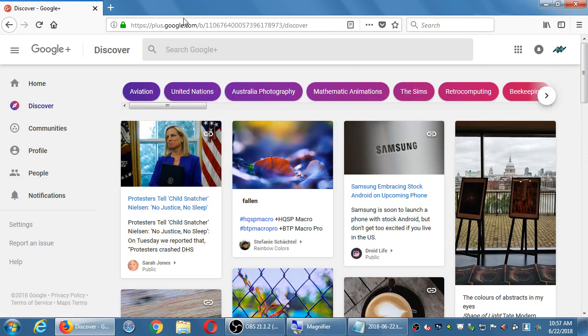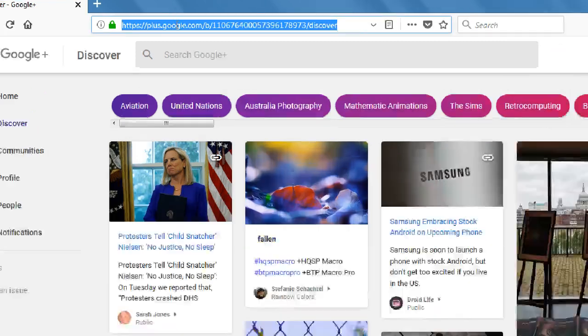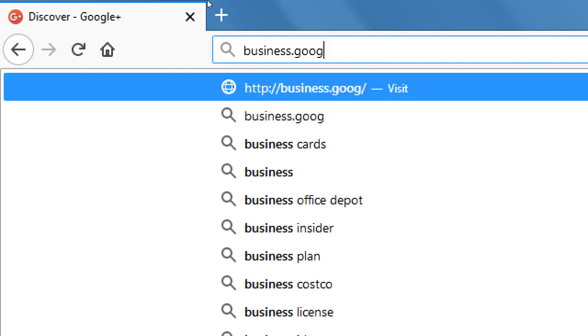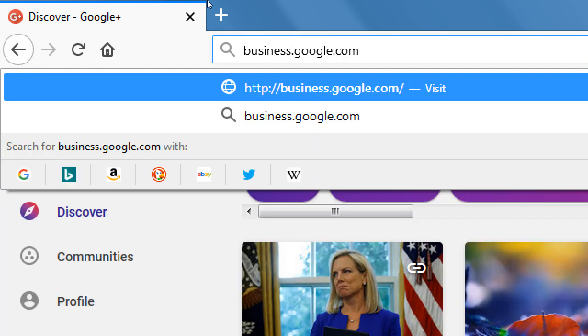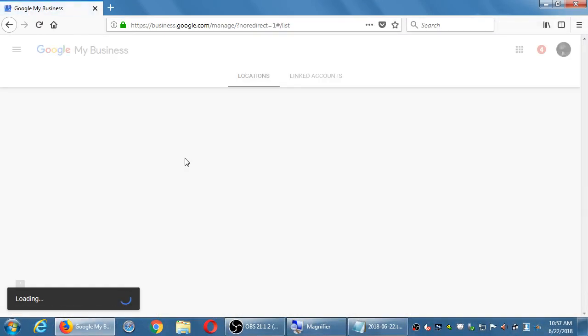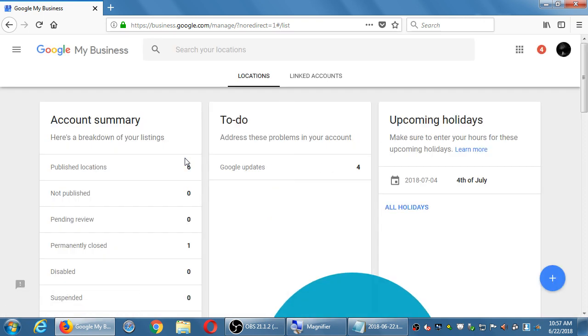Now, to set it up, here's the weird part. So let's go to the address business.google.com. Plus.google.com logs you in and lets you switch between the accounts. But to create your business account, your business page, we first go over here to business.google.com. This is after you've done a personal profile? Yes, after the personal one, yeah.